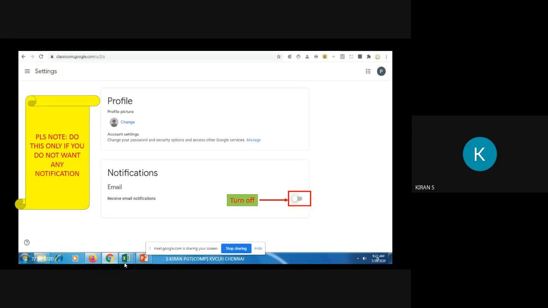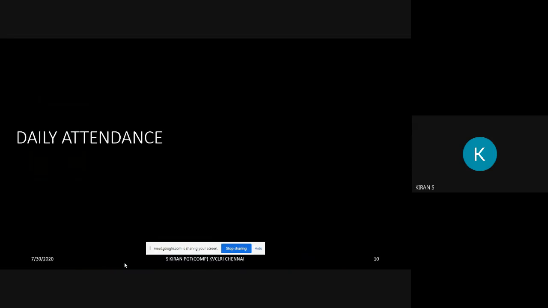And do this only when you don't want any such notifications. Otherwise, you have to go to Google Classroom to see what is happening in your class. If notification is turned on, when you log in into your Gmail, you'll get to know what is going on. So the previous thing was purely your choice, whether you want to do it or not. So now how to go about daily attendance.